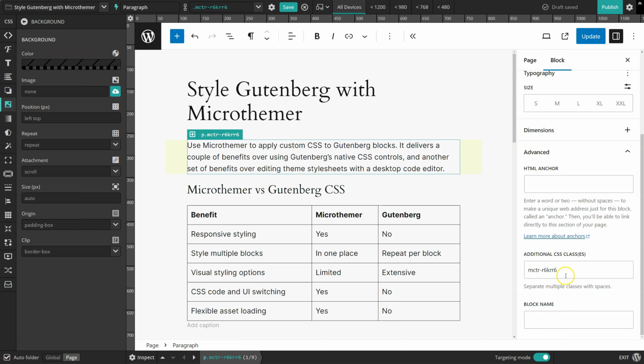What this class does is it provides some stability so that you can target blocks with some CSS code, and even if you change the order of the blocks, the CSS styles will still apply to the same block. Because you see, Gutenberg's actually very clean in the way that it outputs HTML code. It doesn't add very many classes or IDs to the content. But that means if you want to style an individual block, you sometimes need to use, and Microthemer does this for you, what are called ordinal CSS selectors.